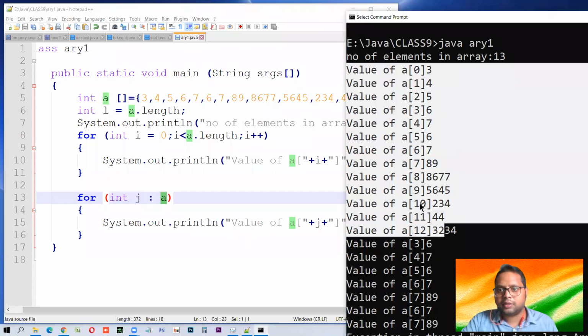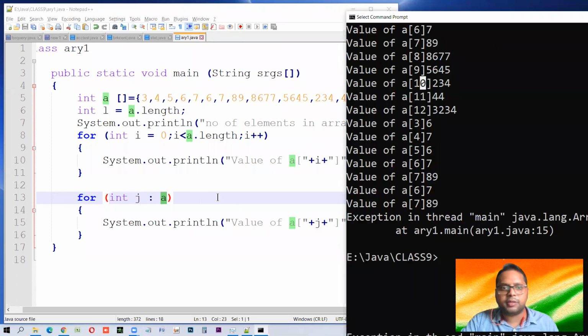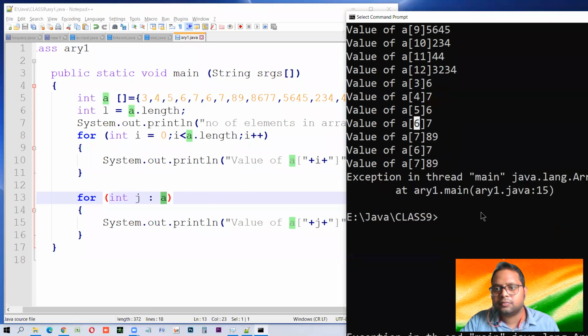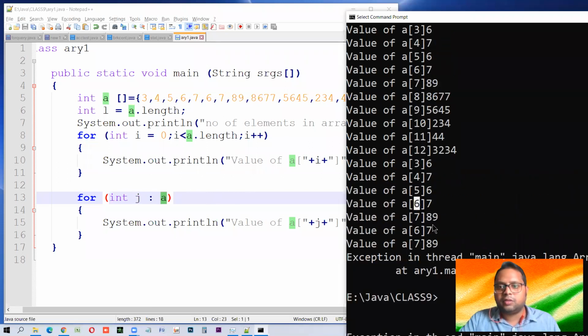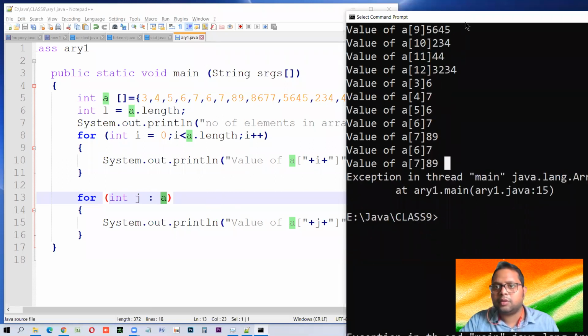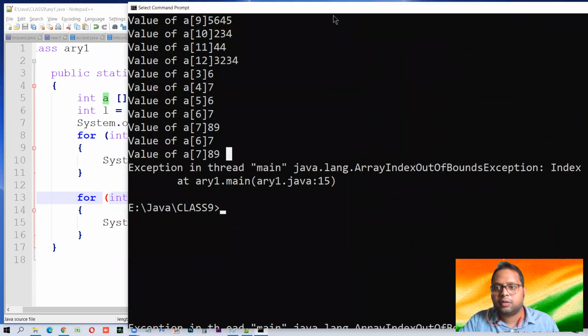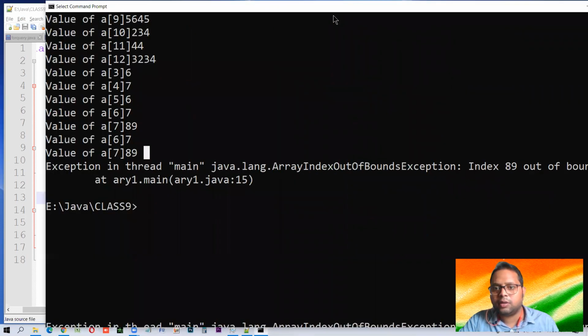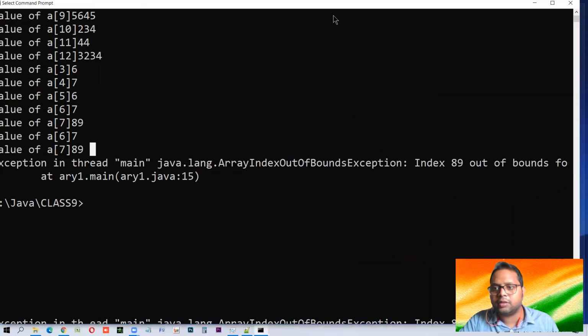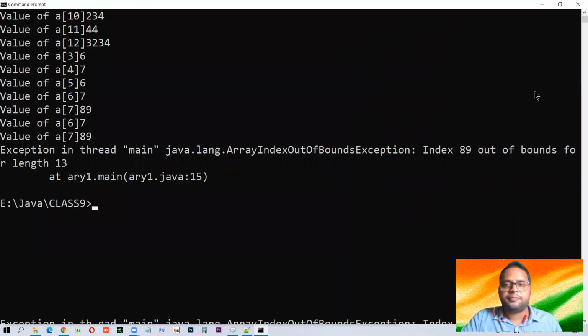One second. There's some problem, I think. Our index is out of bound. Index 89. Oh, one second.